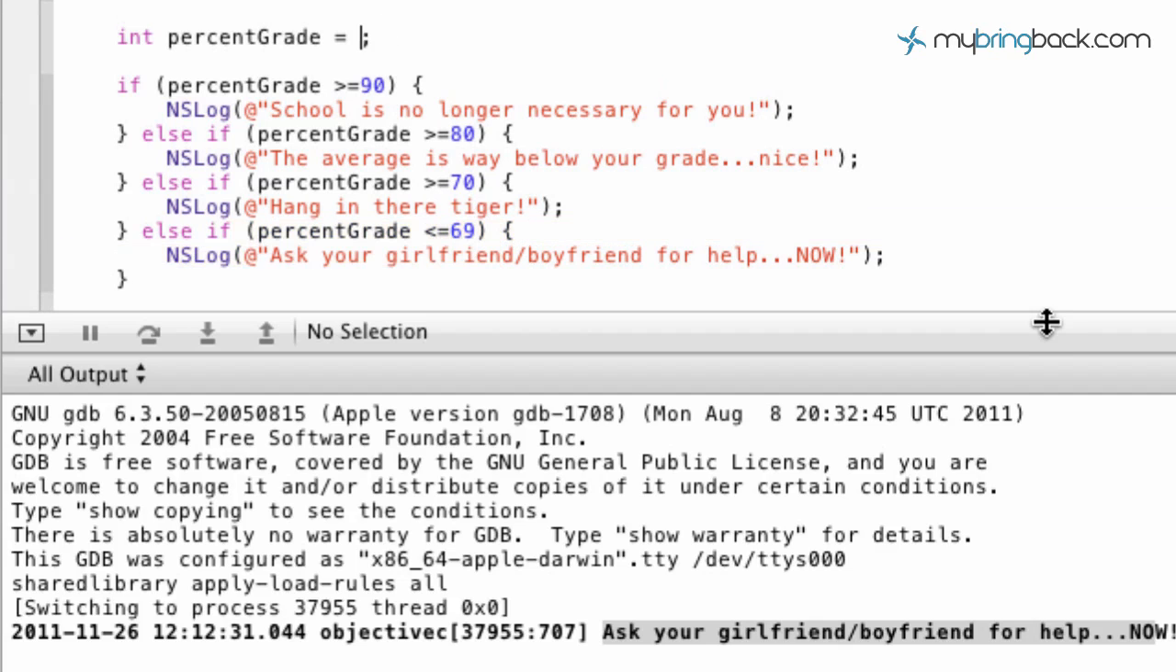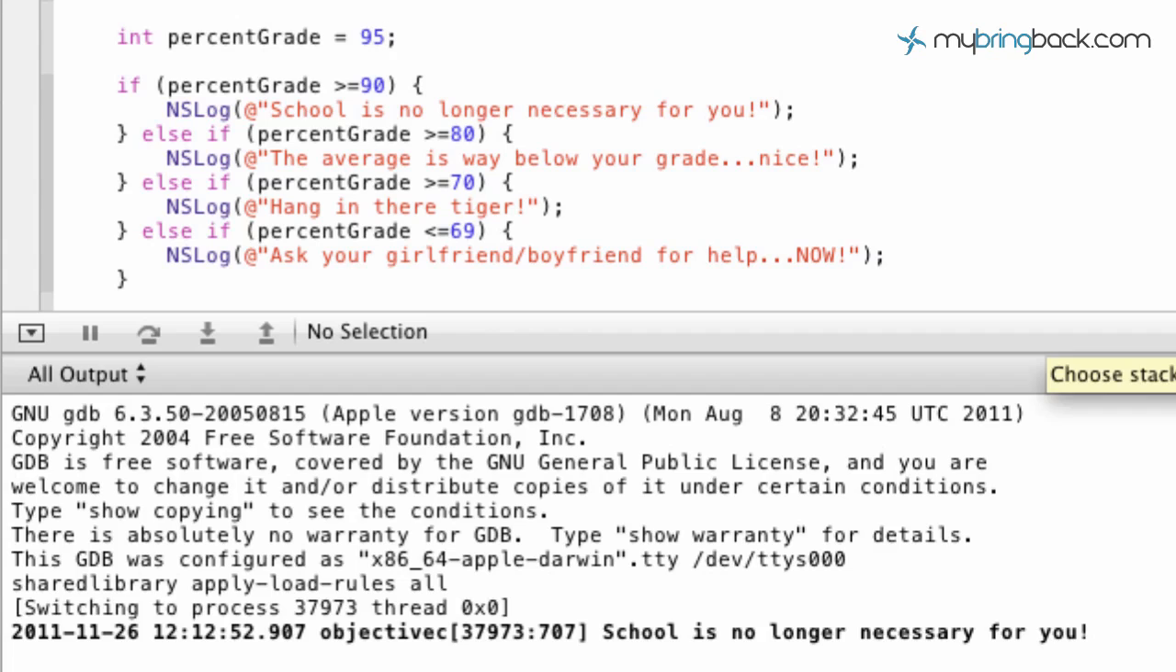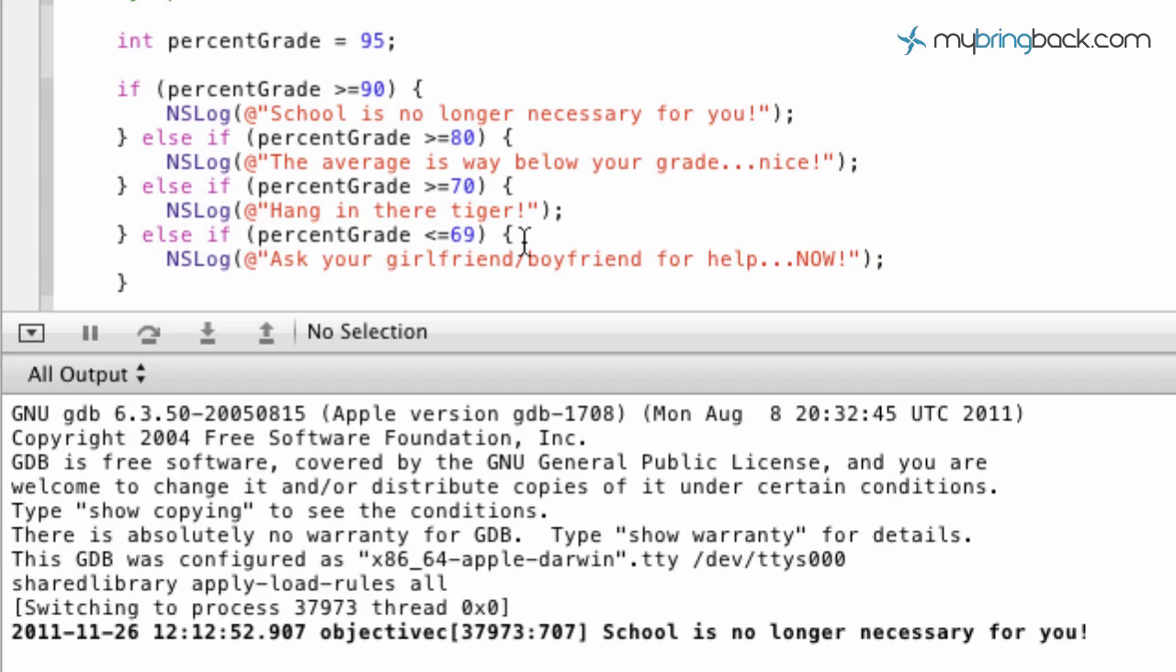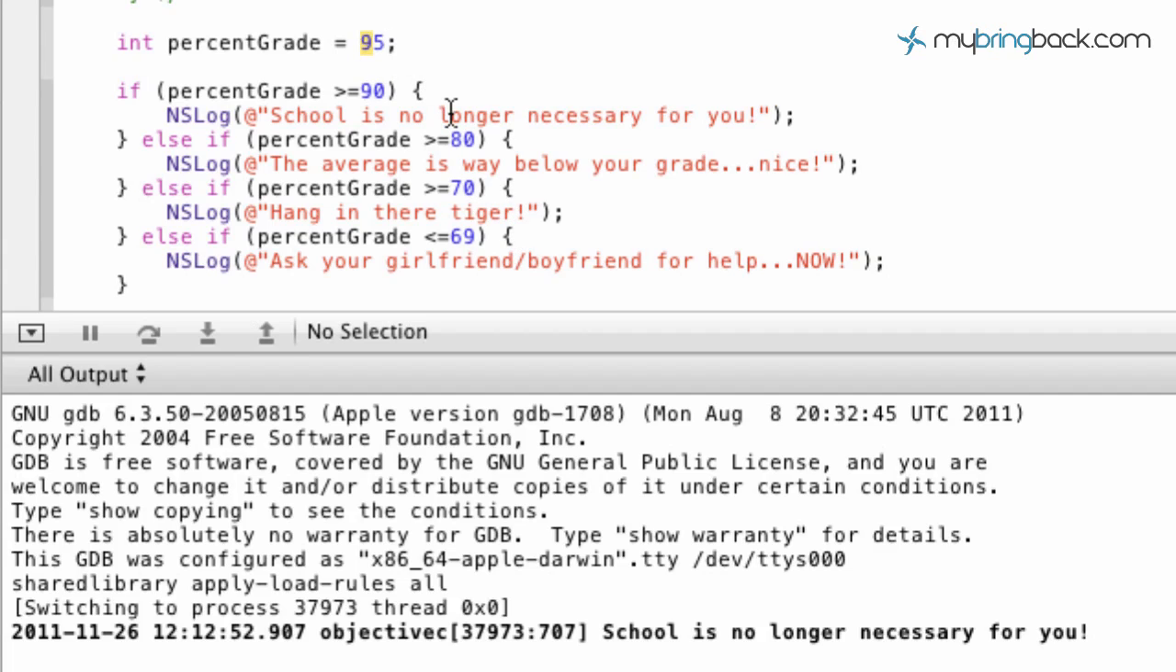So now let's test it as 95. Run that. And we get, school is no longer necessary for you. So it seems to be working. Now let's go into the basics of why it does that. How does it validate it? What's the importance of an else if?